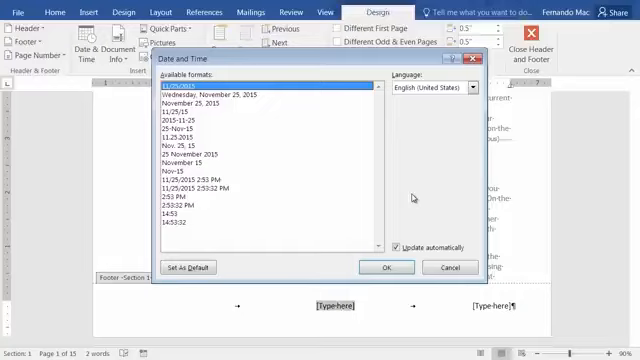On the other hand, if I would like it to show the date at which I last edited it, and not have it update automatically every time I open it, then I would uncheck that. But in my case, I would like it to update automatically so that every time they open the document, it shows that day's date in it. So I will leave that check marked and I'll choose OK.